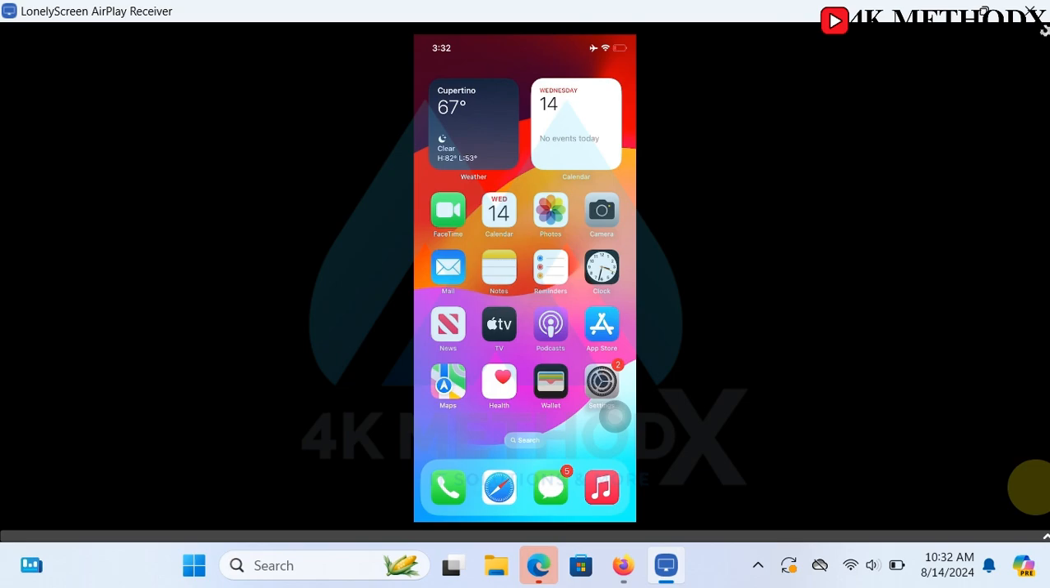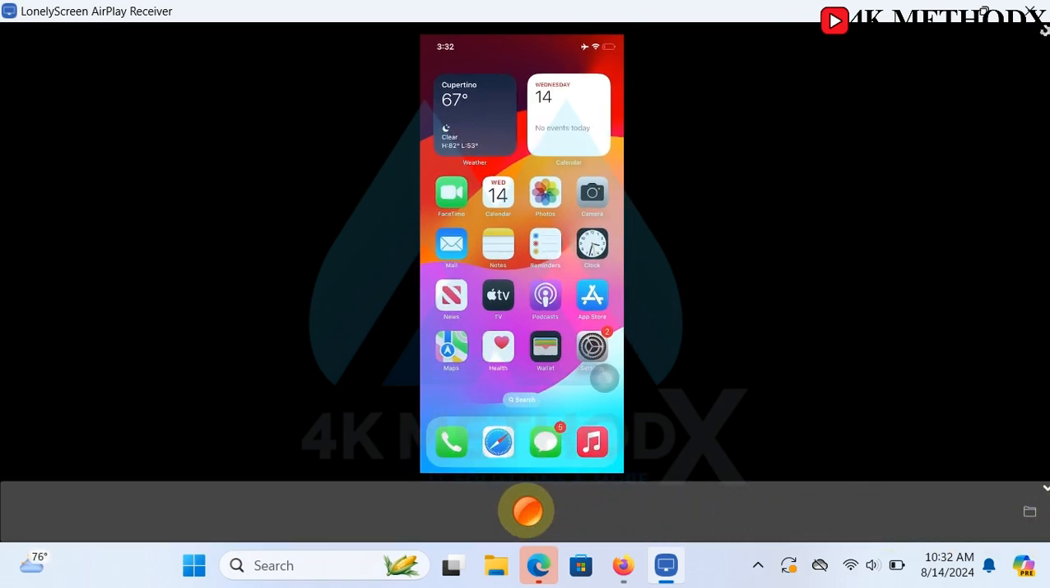To screen record your screen, click on the arrow at your far right side of your screen. Click on the record button to start your screen recording.